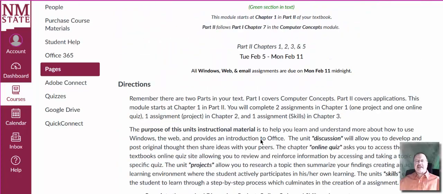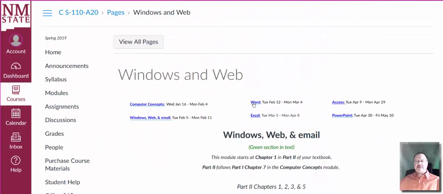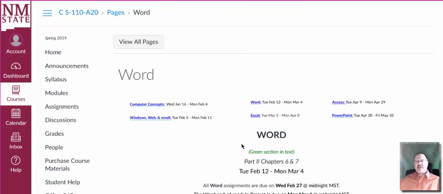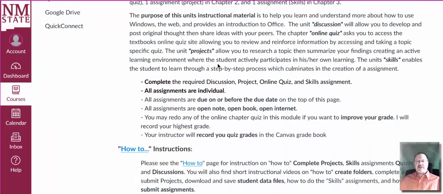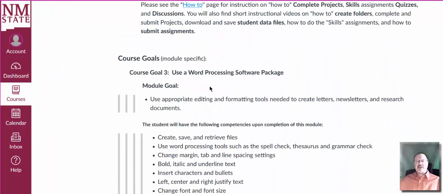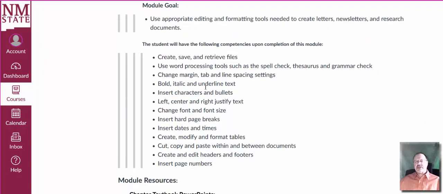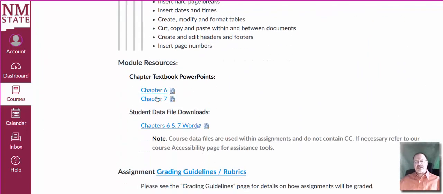I'll scroll back up again, go to Word. Once again, we'll see the same structure. This time is in the green section, Tuesday, Feb 12 through Monday, March 4. All of our assignments are due Wednesday, February 27th. We have directions, we have how-to instructions, course goals, module resources, student data files.